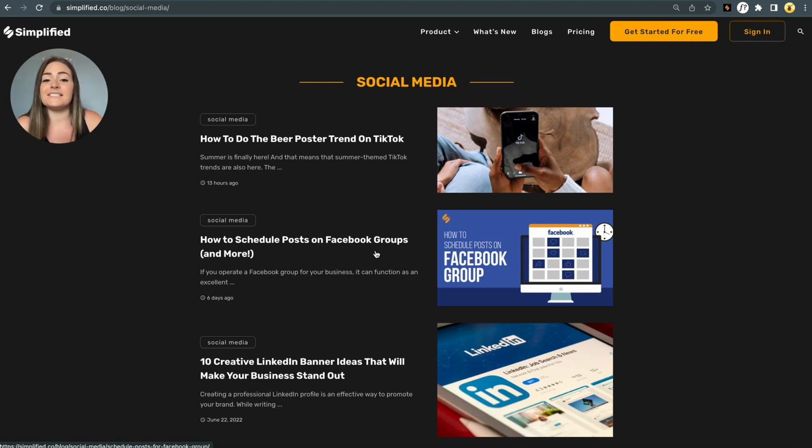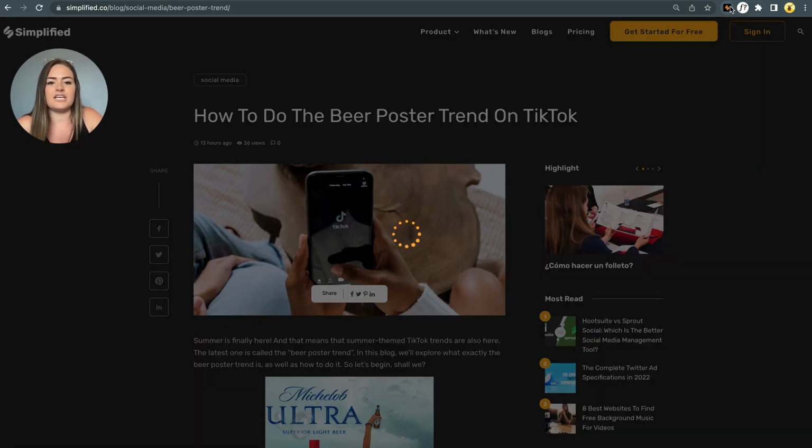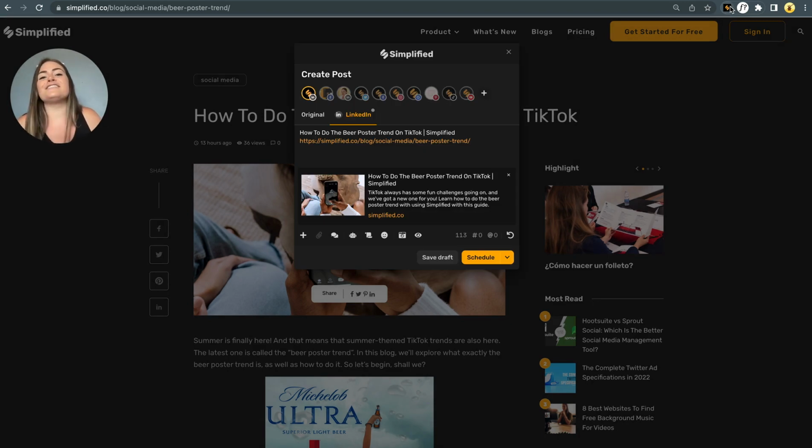Now to schedule this, it's really simple. I'll just go to the actual blog page. And then here I'm going to click on my Chrome extension in the top navigation bar. And voila, in just a few seconds, I can automatically post this to any of my linked social media accounts, and it's going to directly schedule it right to my content calendar. So this is a really quick and easy way to be able to fill up that content calendar and make sure you're sharing of-the-moment valuable content with your audience.